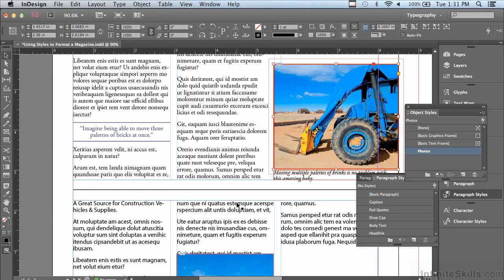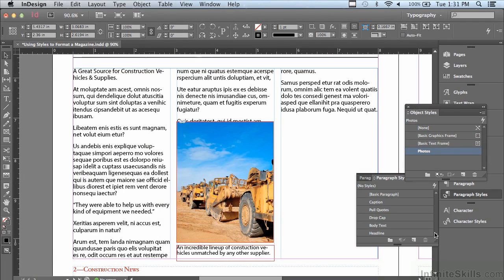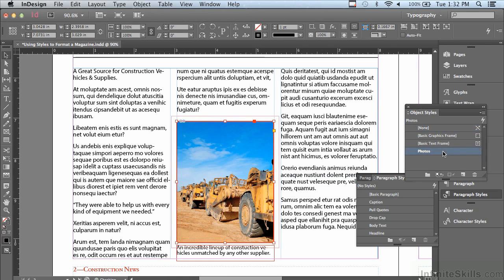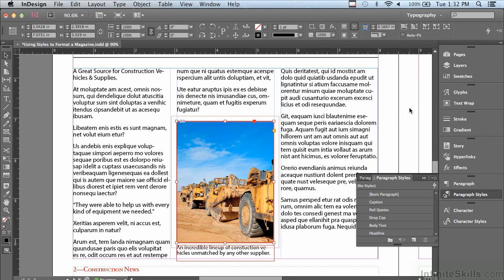Let's go down to the second story. I'm just going to scroll down and apply the styles. I'm actually going to start with the object style. And the reason is a lot of my text right now, I can't see it. It's hidden by the graphic. So I want to apply my style so I can see all of my text. So I'm going to click on Photos with my photo selected in the second story. And now the text is running around the object. Let me get my Object Styles panel out of the way and continue.